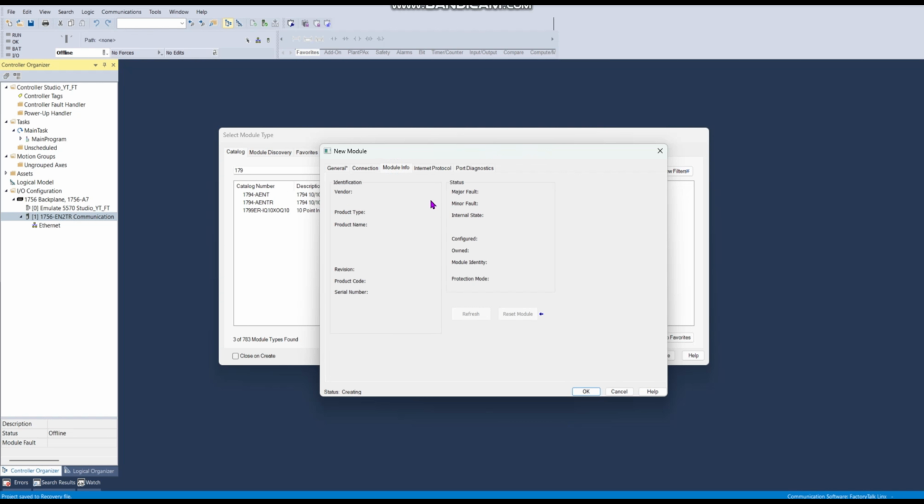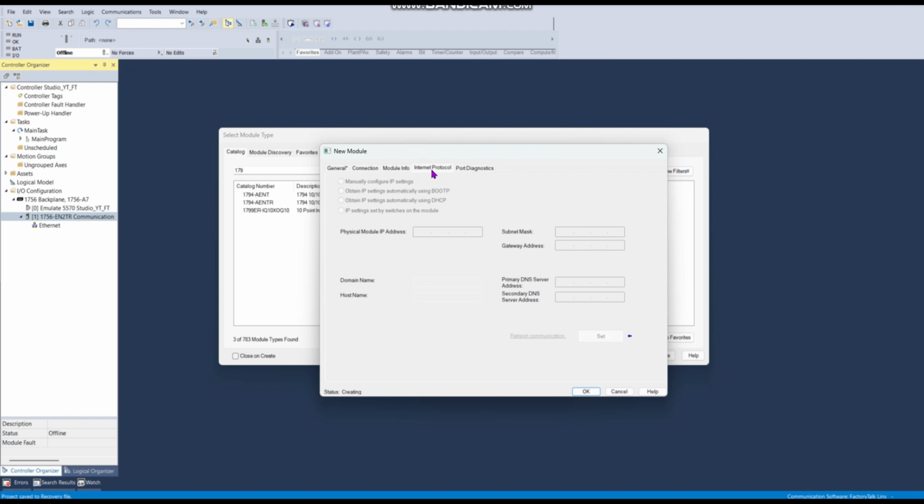Next is module information. For example, if any fault comes, you can directly right click and click on module information. You can see the module revision, and here you can see major fault, minor fault, initial state, what is the state of the module, and any production of the modules. You can see any information related to the module.